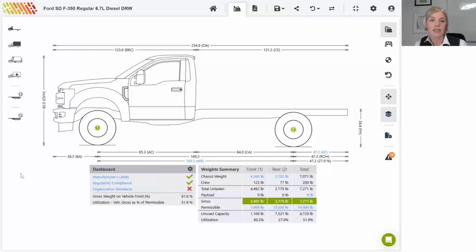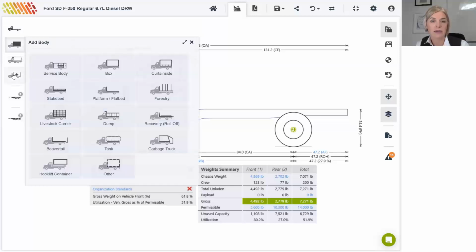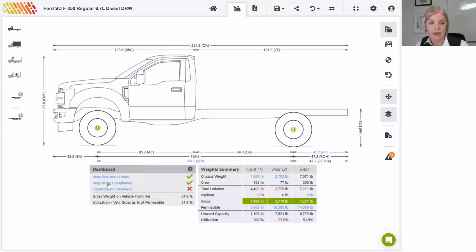A little bit of orientation here to get us started. All of the inputs will go in on the left-hand side. So that's about your vehicle, body, equipment, and payload. We've got a compliance dashboard beneath the cab here, and it will show you if you're complying with manufacturer limits.